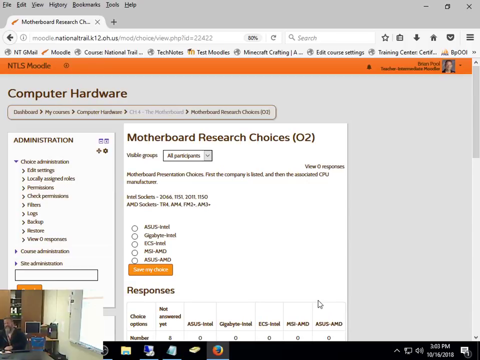So anyway, I do use these. I like the choice module for that in particular. If you have any kind of project-based assignment, if you can spread out the projects a little bit between different areas and give the kids choice, I think that's a good thing.